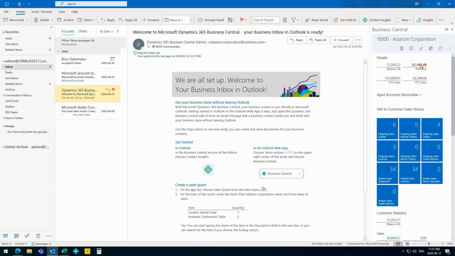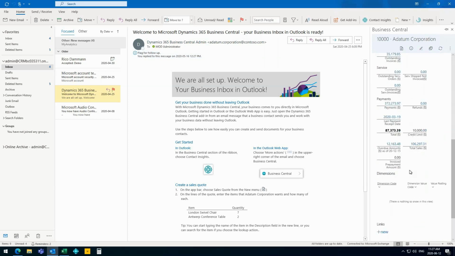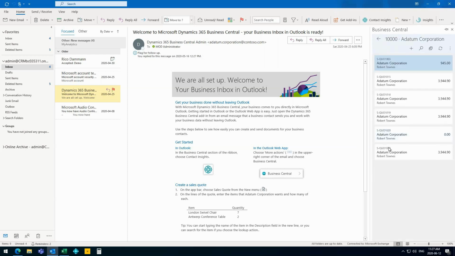So I can see that he owes me like $12,000. I can see the balance. I can see all the statistics that I need to see for this customer right from my Outlook. And then my gut feeling tells me, I sent this quote a little bit earlier. Let's go and dig into it and figure out what quotes we had.